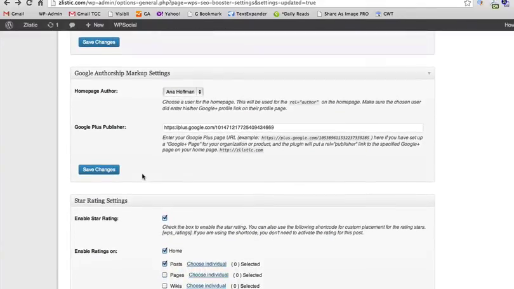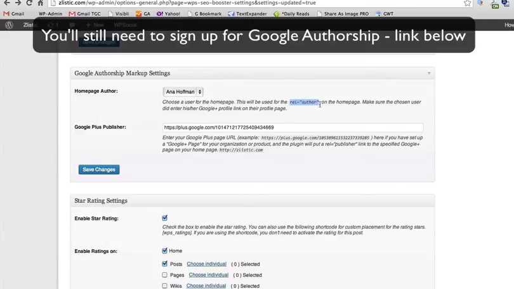Now next comes Google Authorship Markup. Very important again. You may or may not have marked up your site for Google Authorship, but either way, it's very, very important. And SEO Booster gives you a chance to mark it up for both author and publisher. So here, homepage author, that would be me. So that's what I put in. In the drop-down menu, it will most likely give you the choices, and your name will be one of them. So this is where the rel author tag goes.